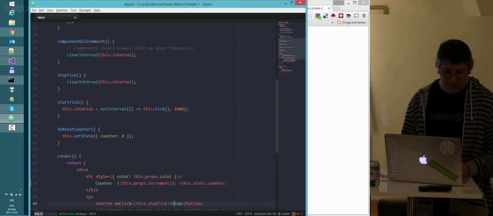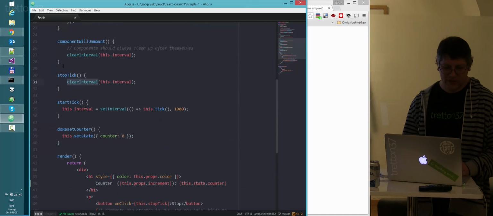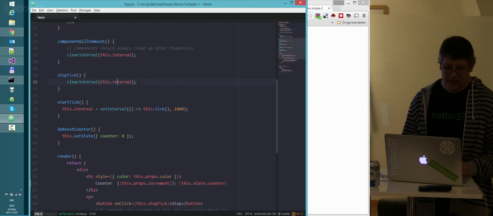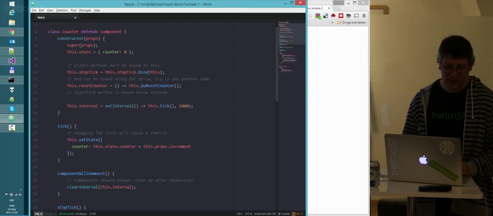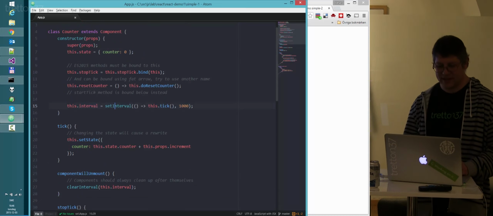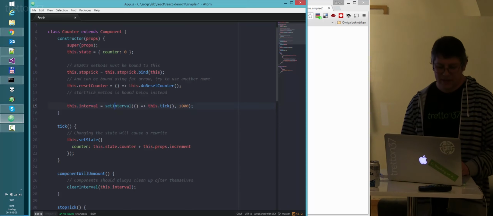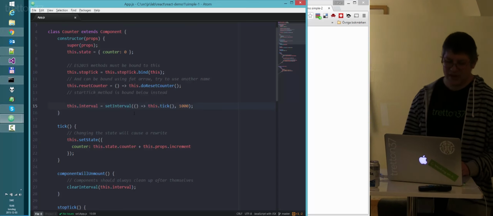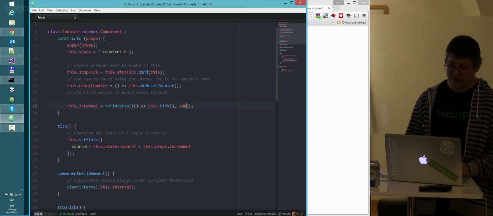If I go up here to stopTick, it goes with clearInterval, this interval. And this interval is set from the beginning in the constructor here. I have this line where I say this.interval is setInterval, which is in JavaScript. And here I'm using the fat arrow, by the way, the lambda. So I say setInterval, and here I say this is a little method that we call, tick, every 1 second or 1,000 milliseconds. So every second it should call the tick method. And then it saves this because then I can clean it up afterwards.